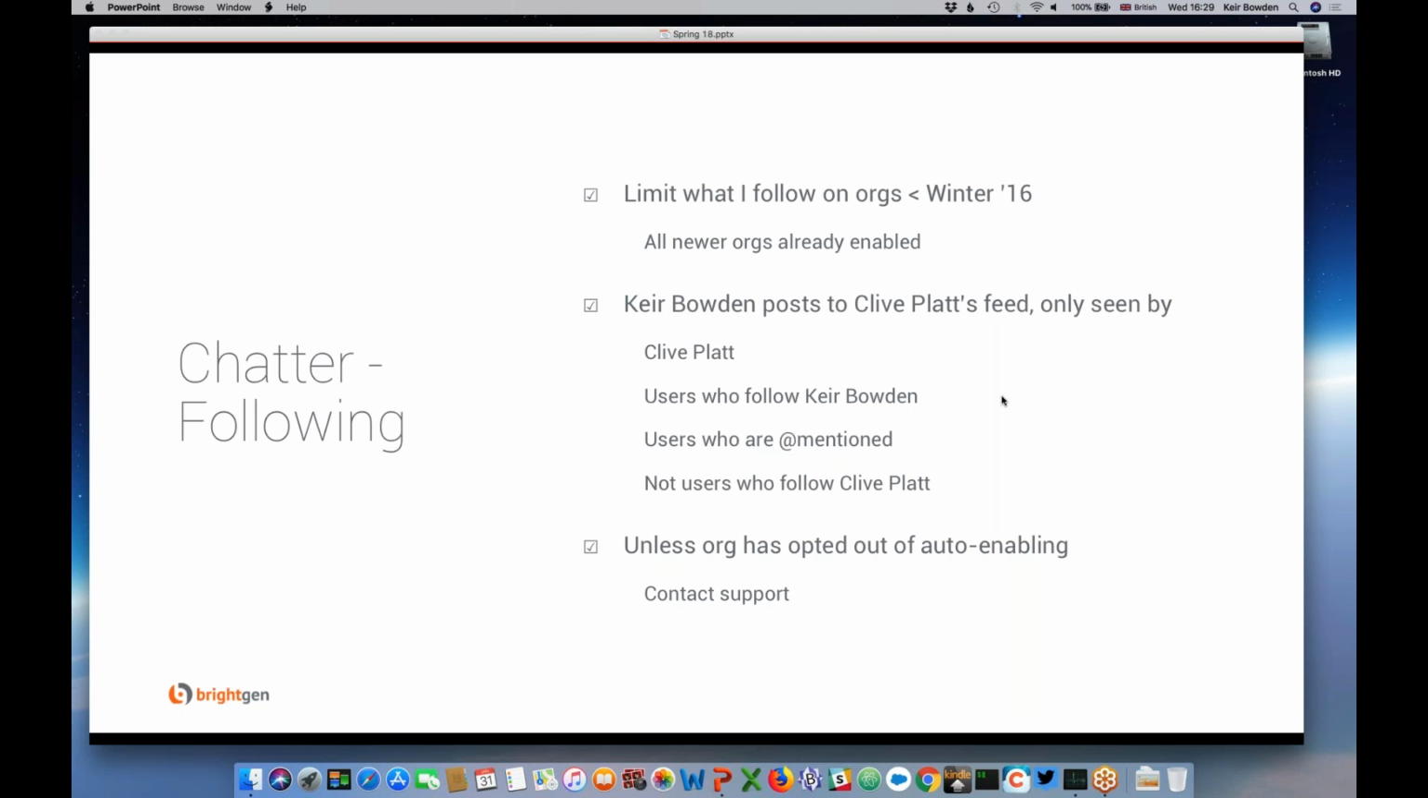Now, once the update is applied, if I post to Clive's feed, that post is only seen by him, people who follow me, and users who are @mentioned. So users who follow Clive but not me will not see my post. So there'll be a change there. Whether that will impact your users, I guess, depends on how people are used to that working, but be aware that this is going to happen.